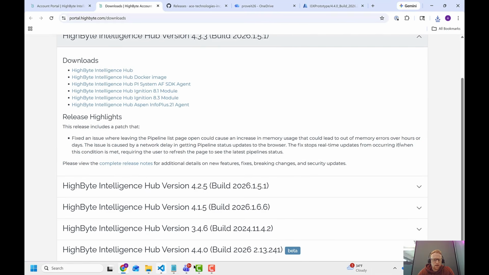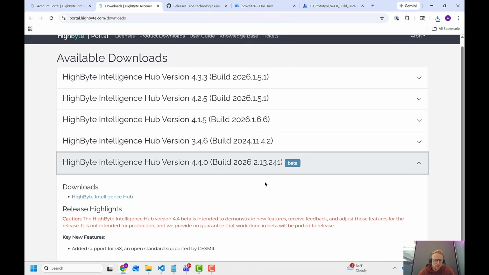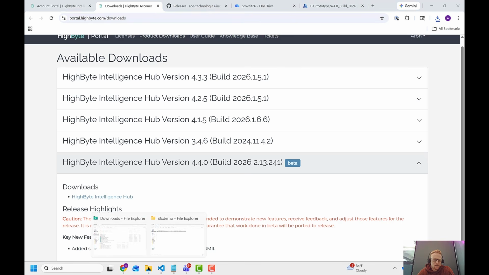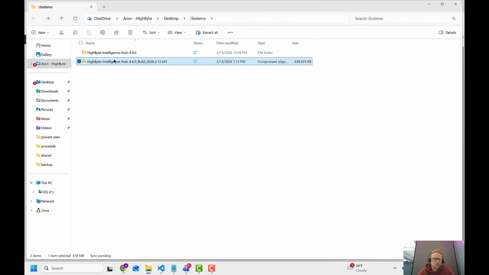And if you scroll all the way down, you can get the beta. It's a beta, kind of an alpha. I don't think we really have a different tag here, but that's fine. Just know that you shouldn't put this in production. But download this. This will come as a zip. To get that started, I threw it here and unzipped it here.